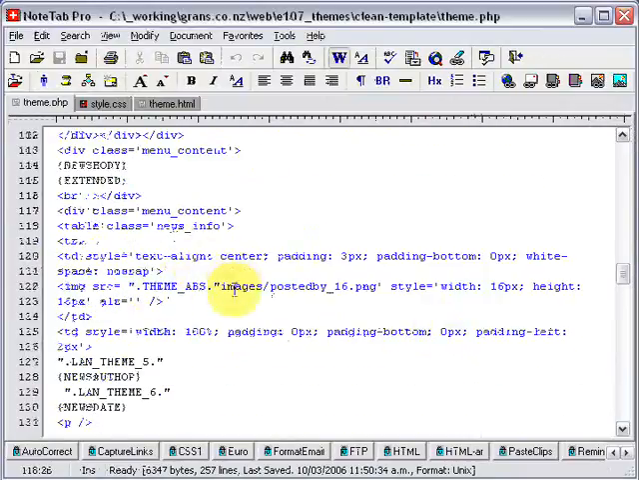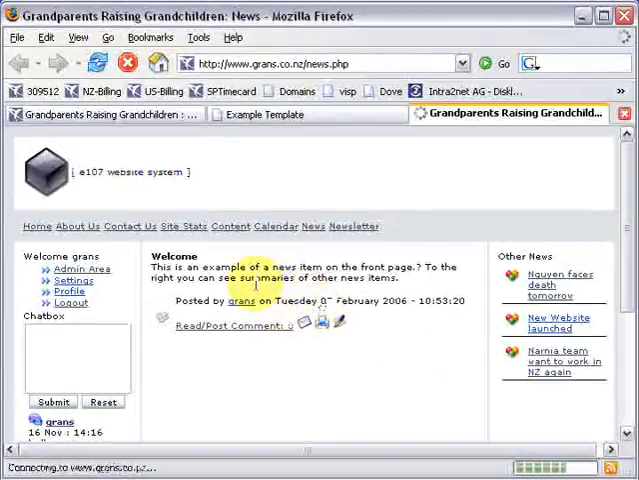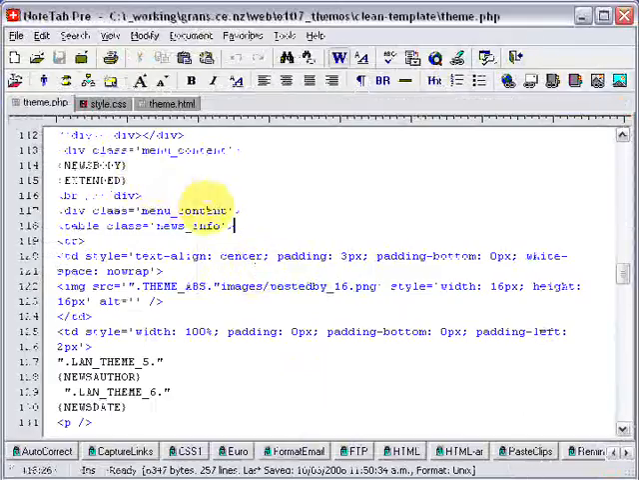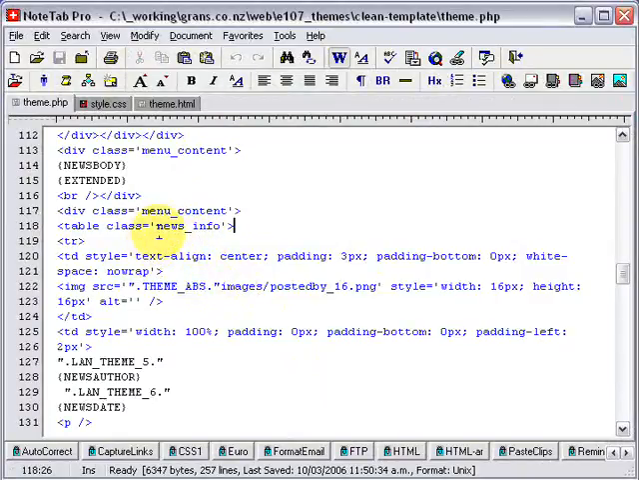We could also format the news body text that's here. We might want to give it more padding or something. You can do that yourself, or see how it has its own class defined here as well. So you can do that in the CSS, which we're going to look at shortly.